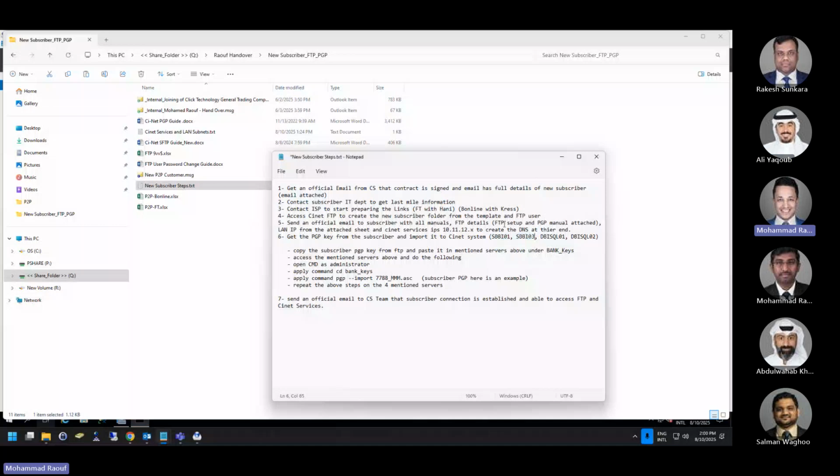Once I send the PGP manual to the subscriber, he will start creating the PGP key from his side. Then he will place it on the FTP. I will go to the FTP, copy it, and place it on those four servers, directly on the C drive. Then I will start doing those steps.